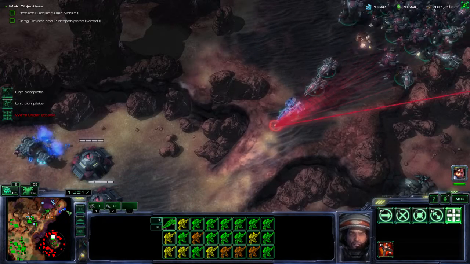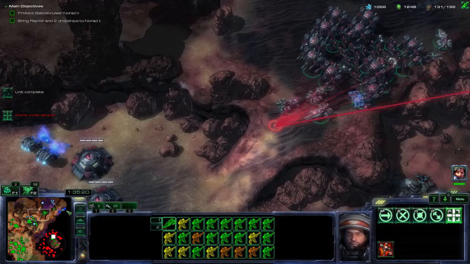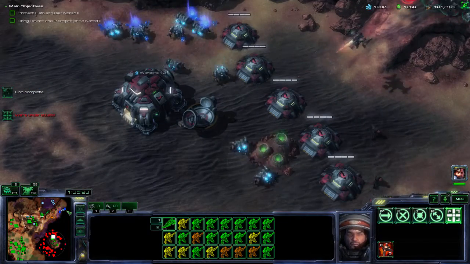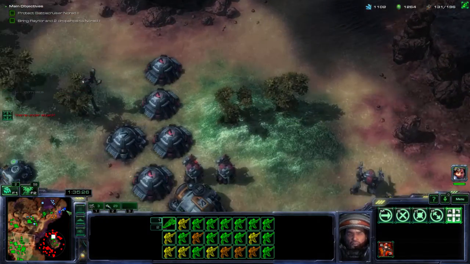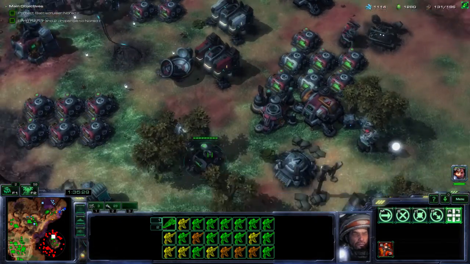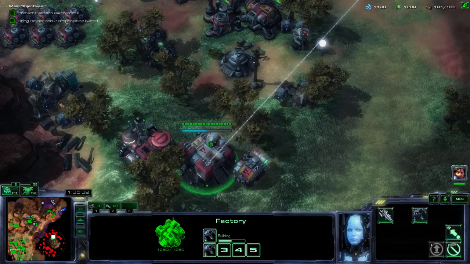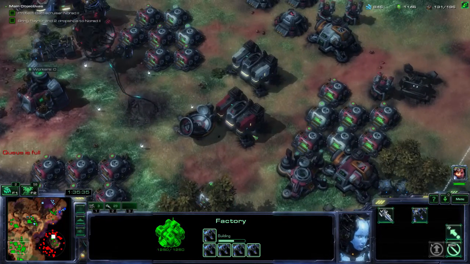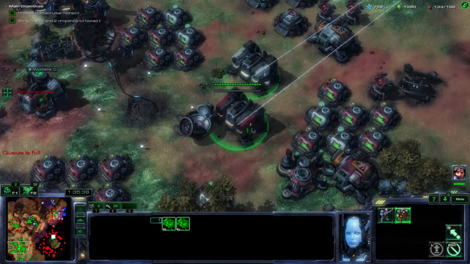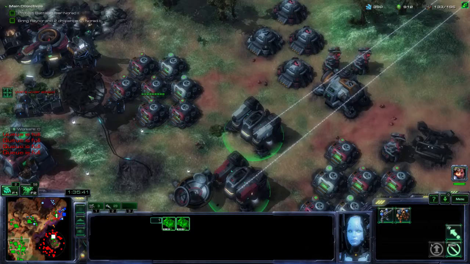Way back. Just attack. More Goliaths. Let's get some fire bats. This base is absurdly easy to take.